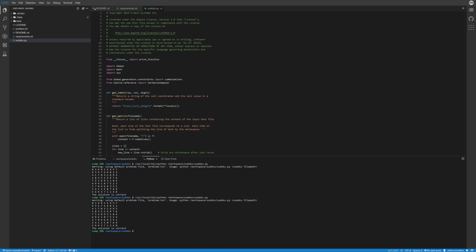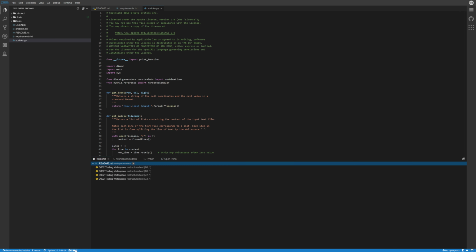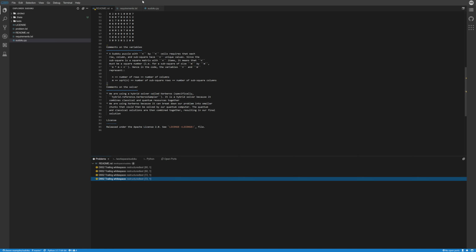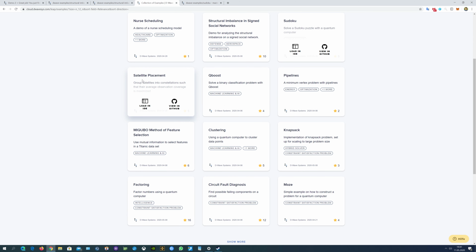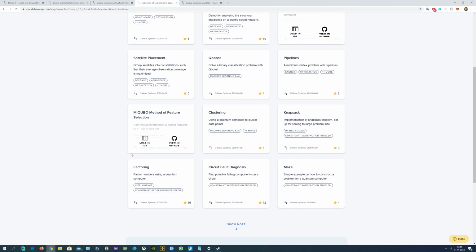Here we go. Warning, different problem. Should have text. Yeah, I think I can stop it. Four warnings. Let's see what else we have here. We got that one. How about satellite placement? Factoring. Clustering. Satellite placement. I want to see that one.